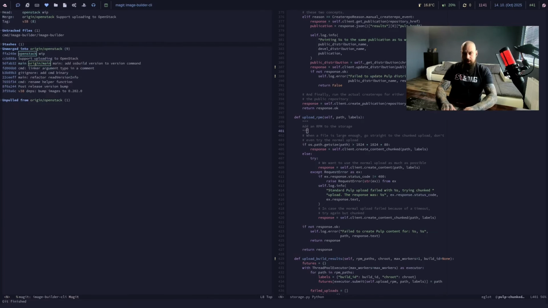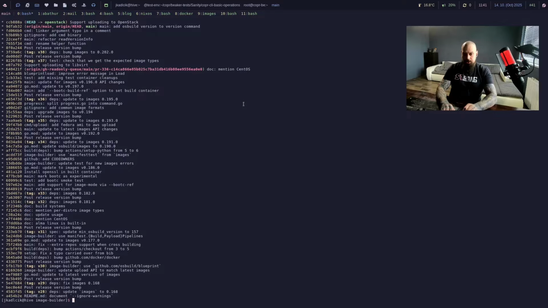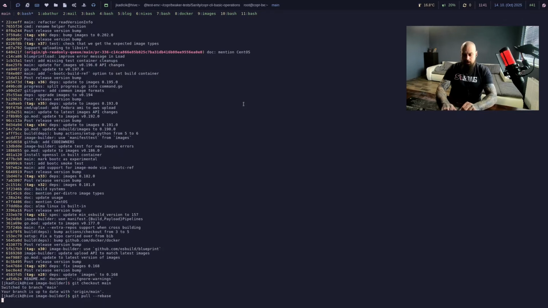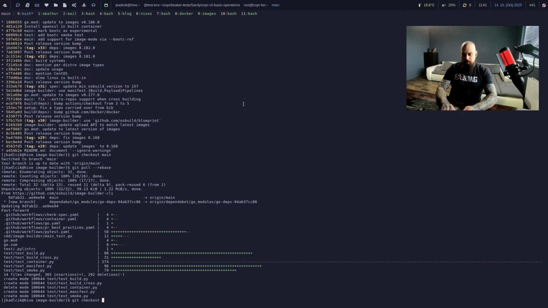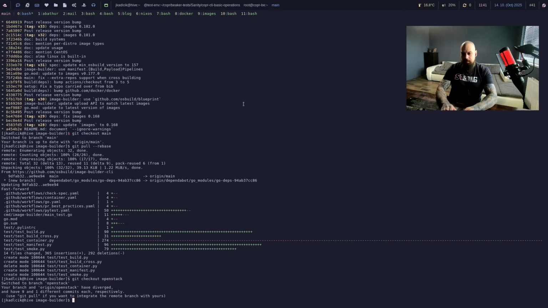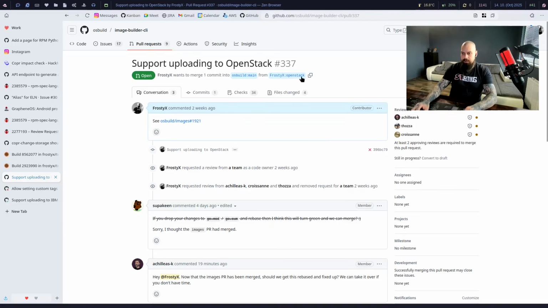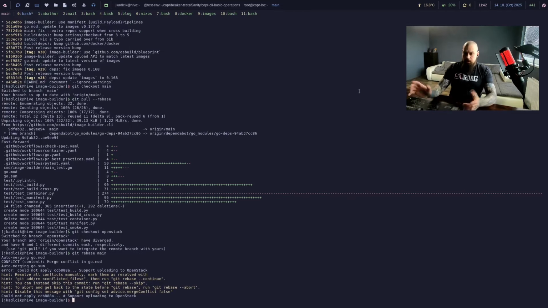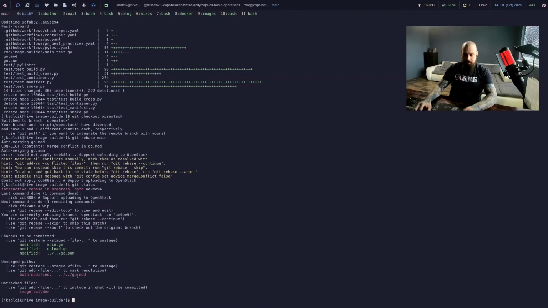I don't know if they are needed or not, but we are going to rebase and we will tackle this anyway. So we need to check out main. We need to fetch all the new changes. We need to go back to the OpenStack branch, which should be, yeah, that's the correct one. And we need to rebase from the main branch, which will produce merge conflicts, obviously.